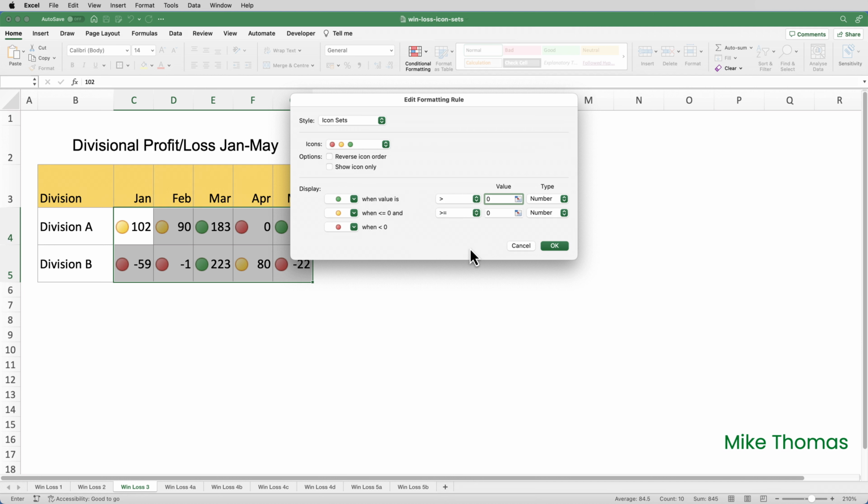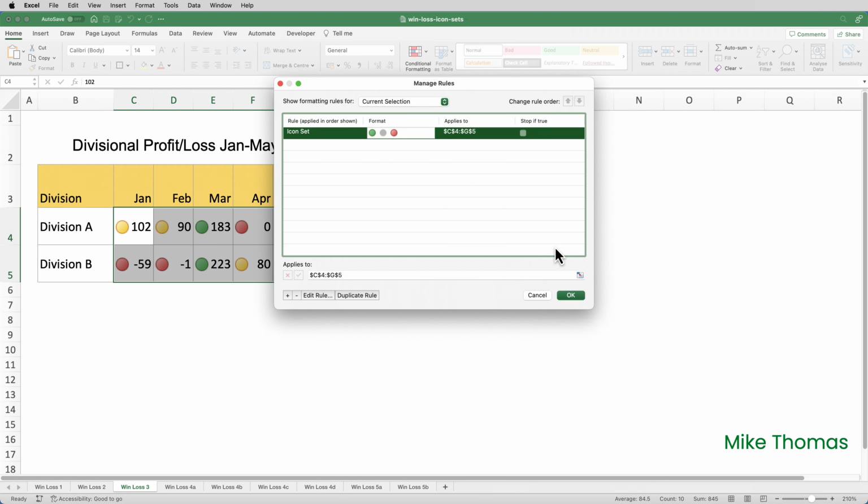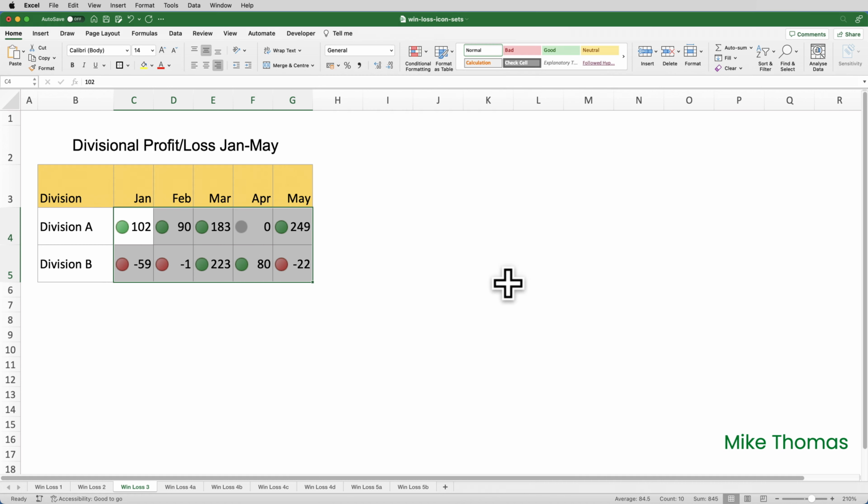So now we've got it set to show green when the value in the cell is more than 0, red when the value is less than 0, and yellow when it's exactly 0. But I want it to show grey, not yellow. So I'll click the drop down next to the yellow circle and choose a grey one. And once I've done that, click OK and OK again.